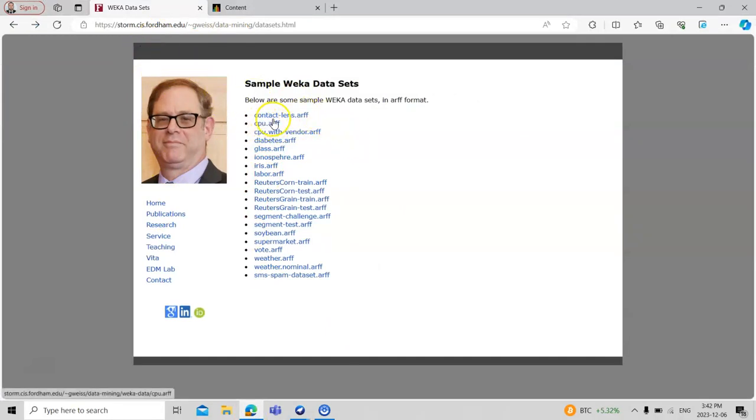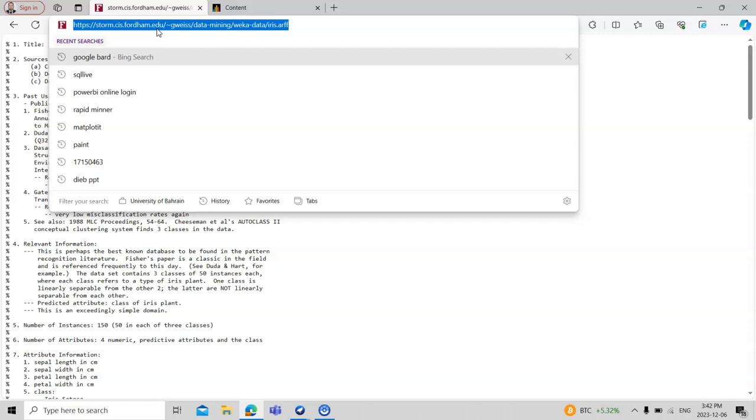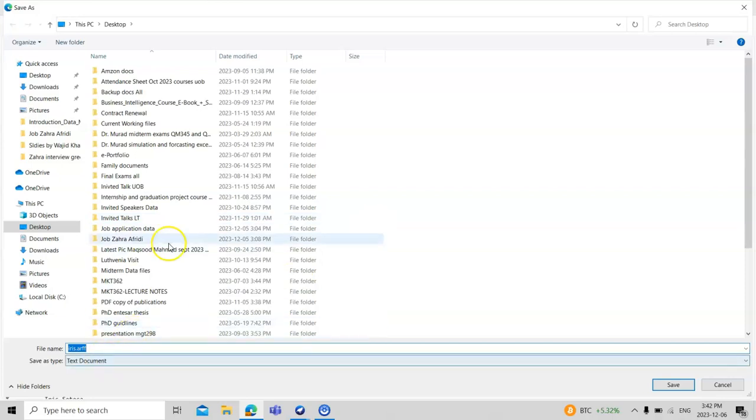So you can see over here a contact lens data set, a CPU data set, a diabetes data set, a glass data set, an iris data set. For testing purposes, I just click the popular iris data set, and you don't even need to download it. Or you can download it as well, save as, and you need to store it with an ARFF extension. So you can see over here the ARFF extension.